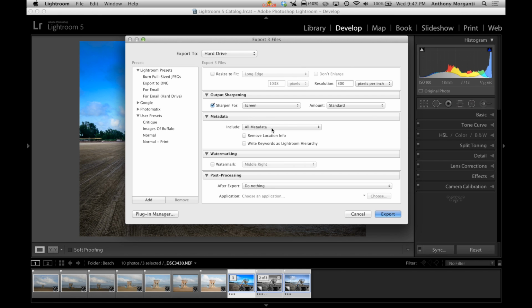I want all the metadata to go with the file, so these JPEGs will be embedded with the metadata. You could remove the location info. You might do that if you're photographing your children in your house and you're going to put them online.